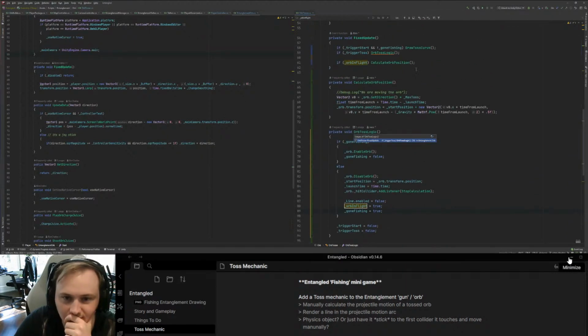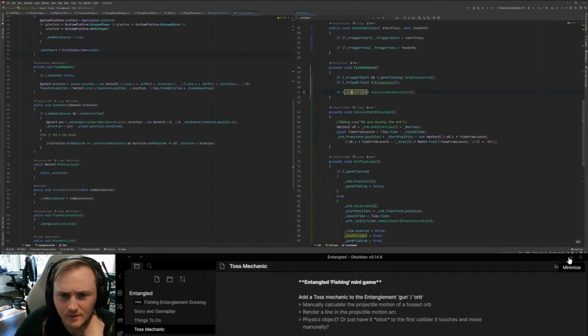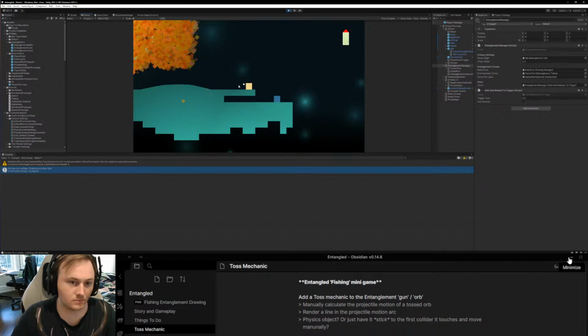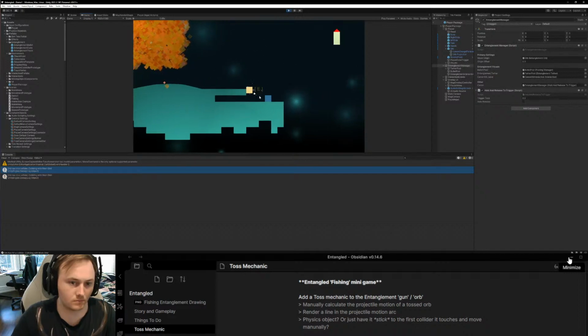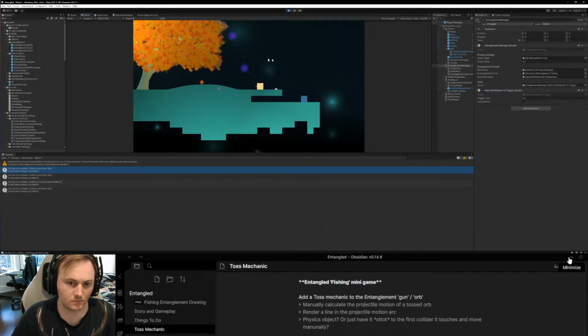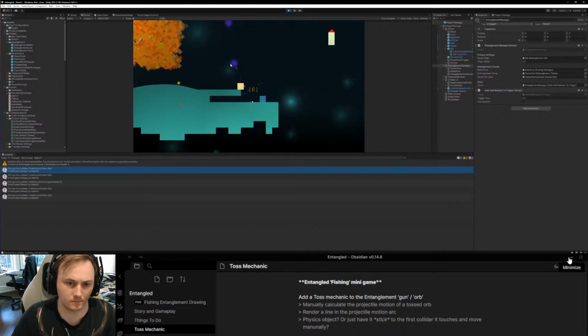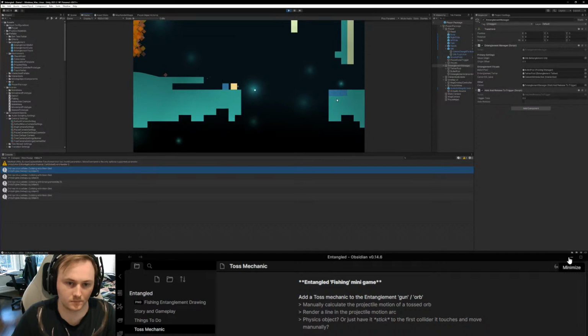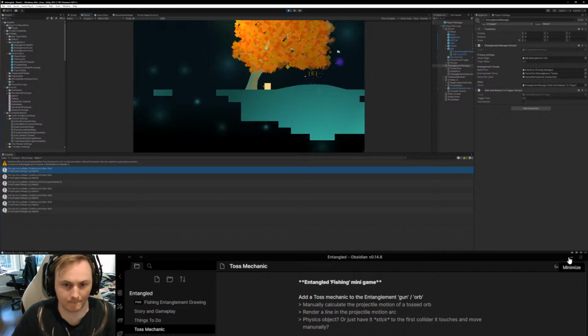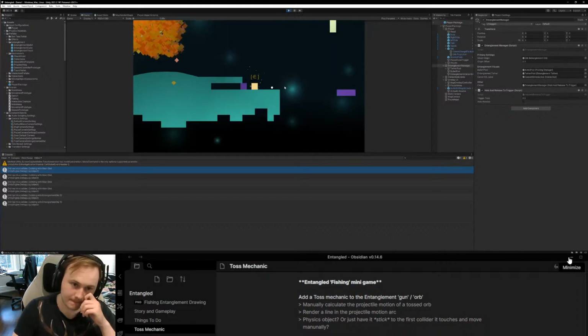Okay, so if this is going into orb in flight, no. Trigger toss, it's happening again. Interesting.